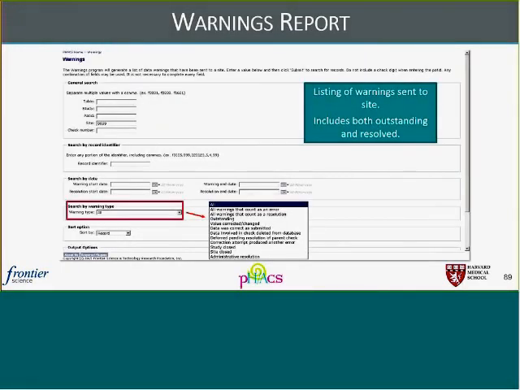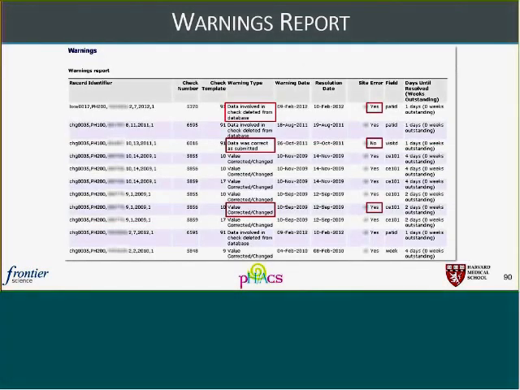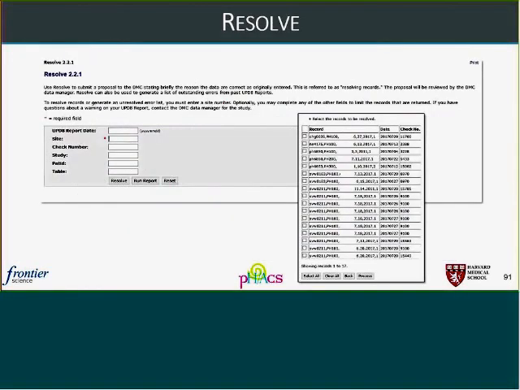And again, you can run a warnings report at any point, which you can run for all of them, which will give you both your outstanding warnings and the ones that you've resolved. I think the next slide is your resolved. This is what the report looks like as far as the ones that you either resolved within the resolve program and said that the data was correct, or these are still outstanding warnings that need to be proposed in resolve. And this is the resolve program.